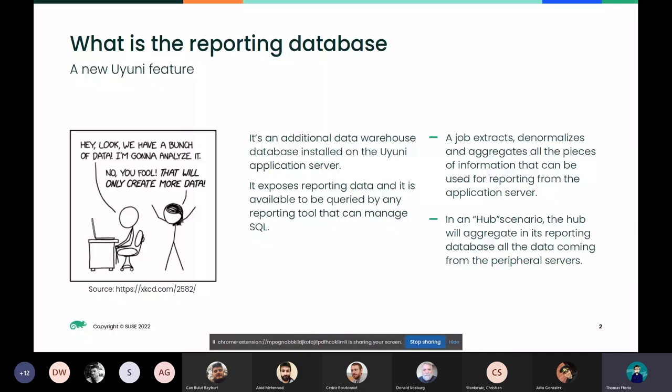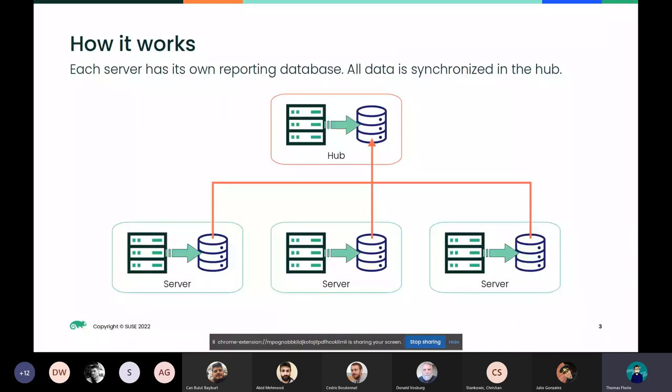So I can show you this schema, which is the idea that we are trying to implement. As I said, every server has a local database, the reporting database, which is represented in this diagram with this blue database. And we have a task that takes all the data from the application database and puts it into the reporting database. And then when we are in a hub scenario, in the hub itself, all the data from the peripheral servers are gathered and collected within the hub reporting database. So this will be the single point where the user can perform queries to analyze all the data, all the information that are available within the hub structure.